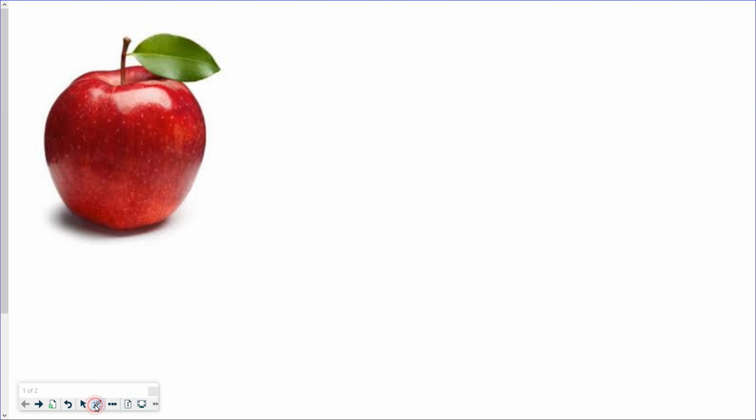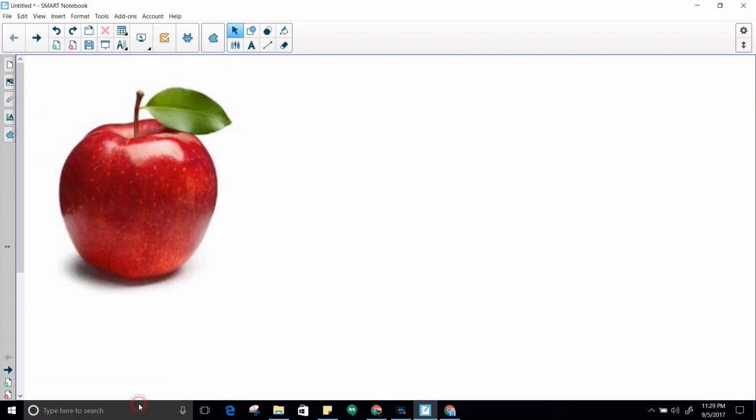Right here you can click and get toolbar options, which will give you more options on here. And if you need to extend the page, you can click there and you can extend the page. That's what that is. Okay, let's get out of this.